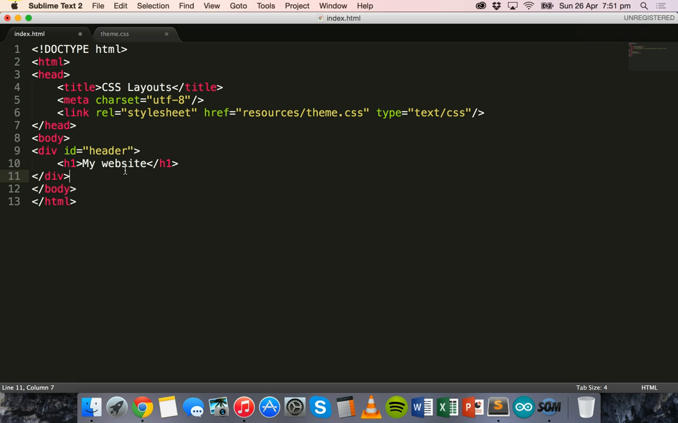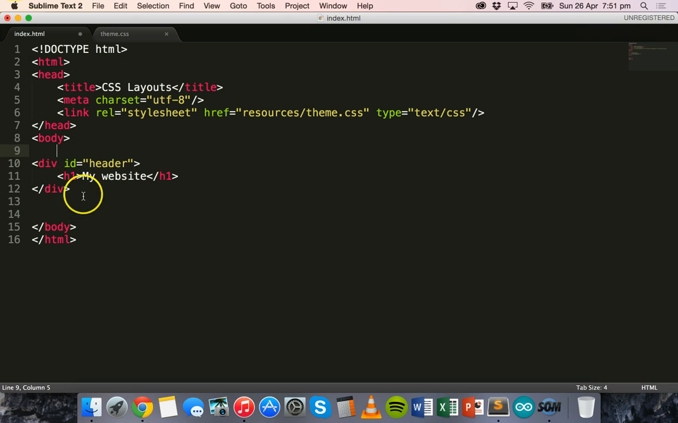Okay, so I've got, just make a little bit of extra room here, a div with an ID of header, and inside that div there's just a heading for the website that says my website. Now I haven't created the CSS style yet for this div, but I'm going to come back to that in just a couple of minutes.